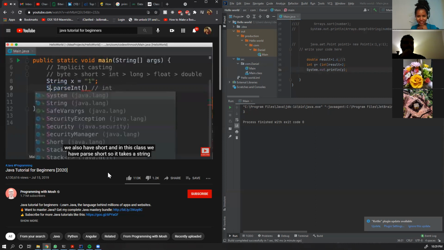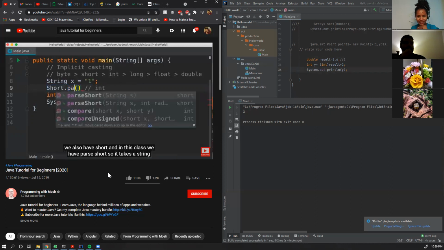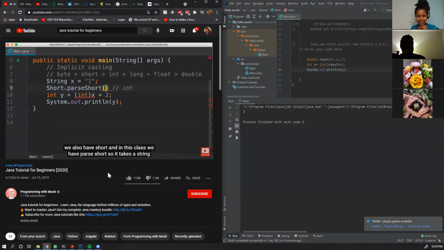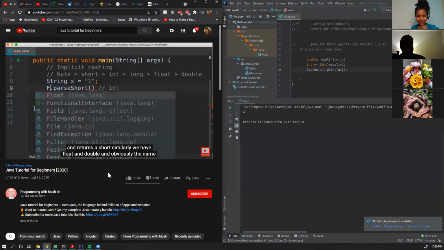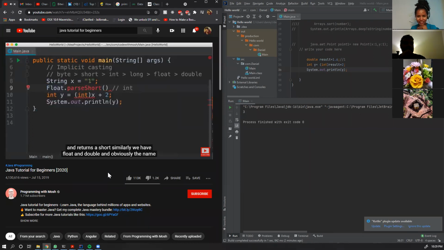We also have Short. And in this class, we have parseShort. So it takes a string and returns a short. Similarly, we have Float and Double, and obviously the names of these methods are different. So here we have parseFloat.